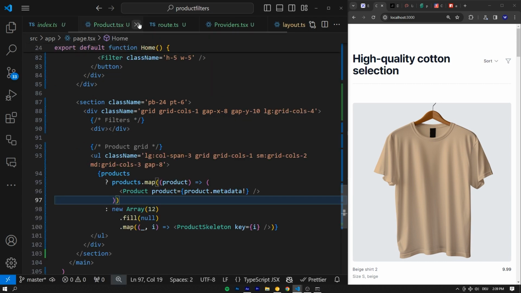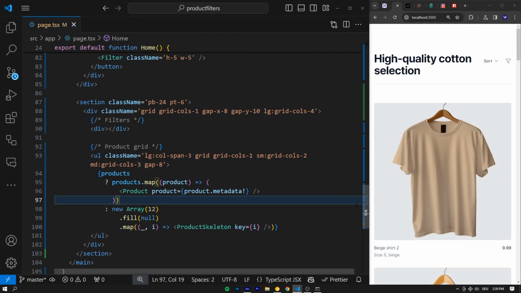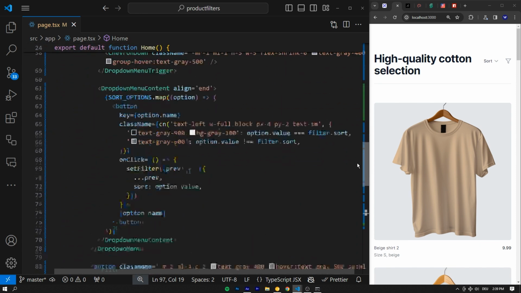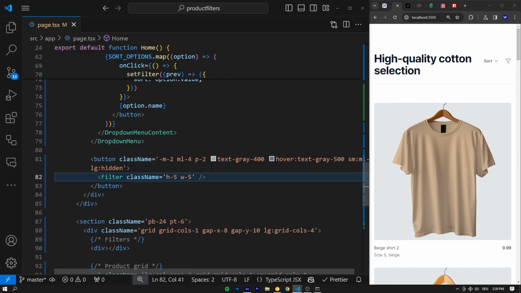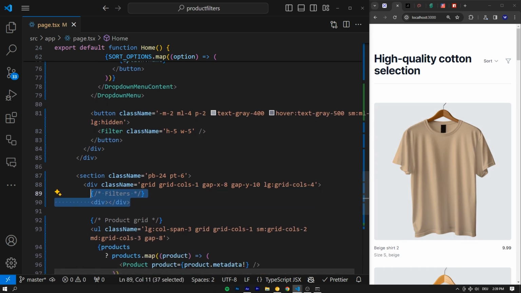So we can exit out of the product skeleton, the product, the route.ts, providers, layout, whatever. We can close out of all of these, and let's navigate back into our main page.tsx, because this is where the magic is about to happen, which is where we're going to implement the filters right now. Okay, so the filters are going to live right here, where we already marked this inside of this div element.